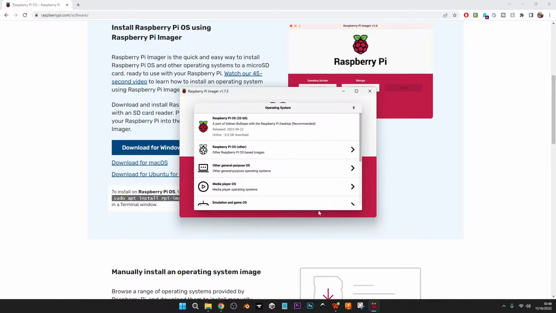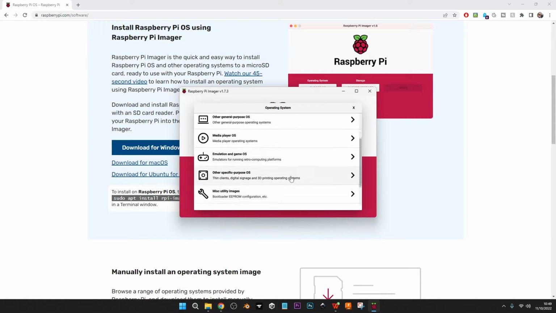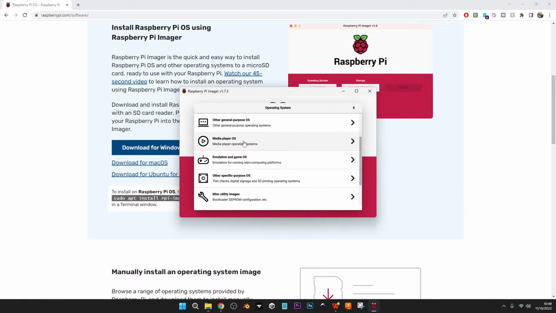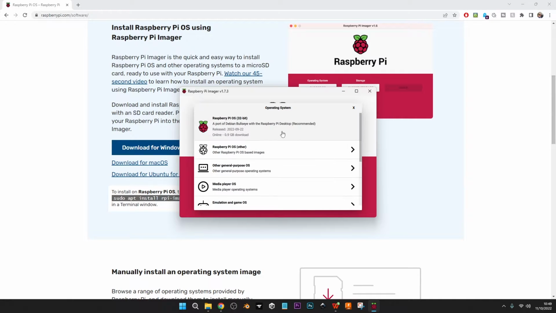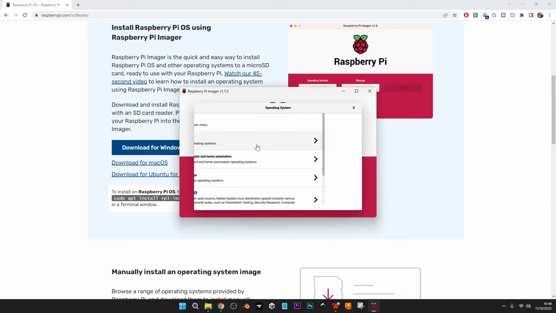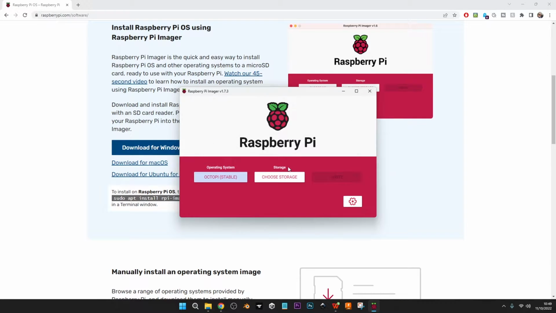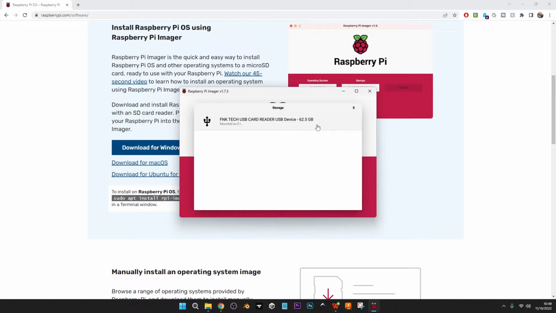Now you choose the OS you want. There's loads of different types of things here. Eventually we're going to do a media one, and I'll show you how to do all that and so on. But what we need is other specific purpose OS, 3D printing, and OctoPi. OctoPi stable. Choose your storage device, and it normally comes up with the storage device you've got.